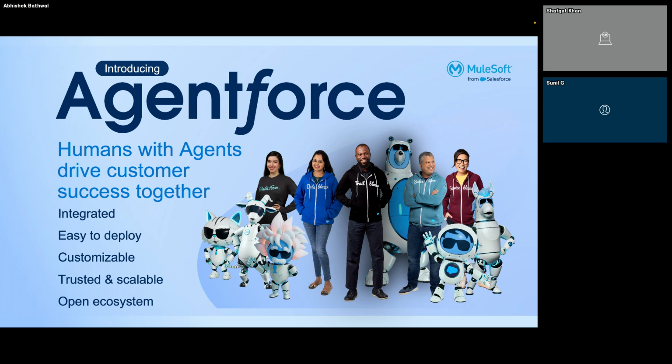So there are some core values for Agentforce, that is integrated, easy to deploy, customizable, trusted and scalable, open ecosystem. Okay, so integrated means agents are designed to work seamlessly with existing systems and applications, leveraging MuleSoft robust integration capabilities. Easy to deploy is like quick setup and minimal disruptions. Customizable, like it is a very flexible architecture. Trusted and scalable, built on MuleSoft proven enterprise grade platform, reliable performance at any scale. And open ecosystem is like a wide range of connectors and community support, ensuring continuous innovations and collaborations.